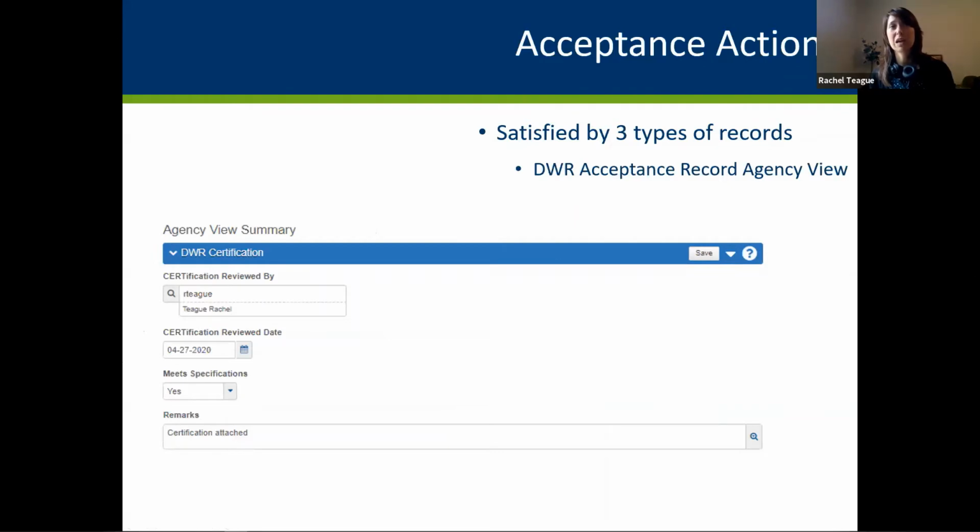use your daily work report acceptance record agency view. And here's where you guys can decide, what is it that we really care about? What do we want to see? Earlier, we looked at that very simple example of a concrete water check. Here we have another simple one, a certification. So here we're just capturing who reviewed the cert, when, does it meet the specifications, and then any additional information you might want to capture. Here we say that the certification was attached. So you can make attachments of photographs or scanned copies of a PDF or something to this record as well.